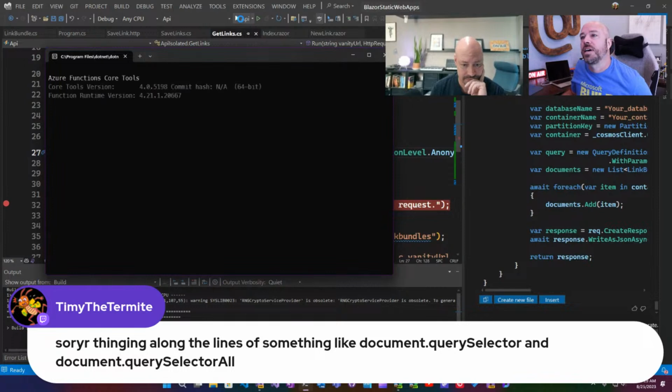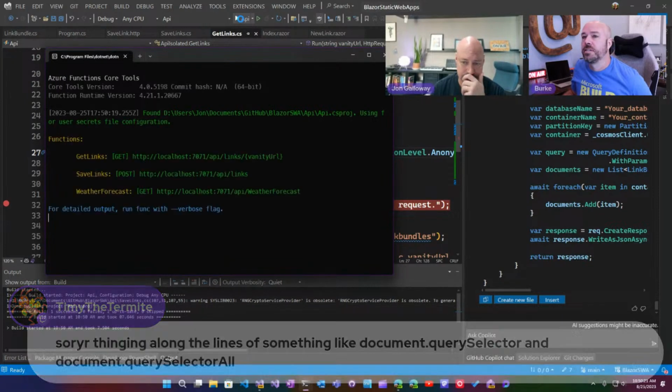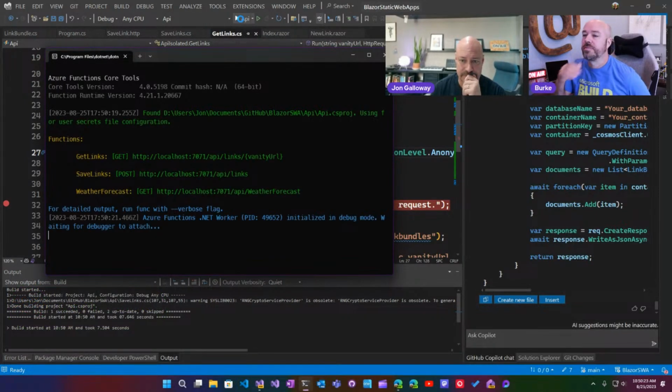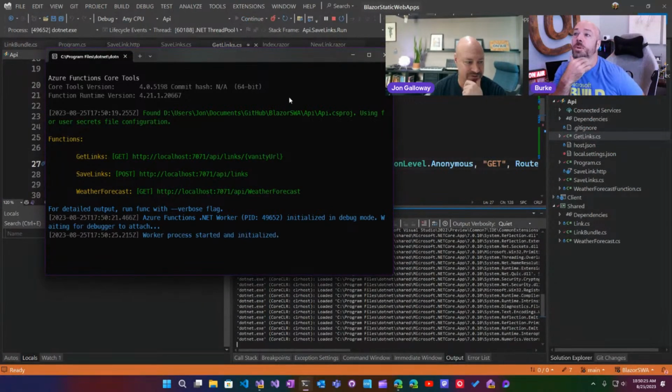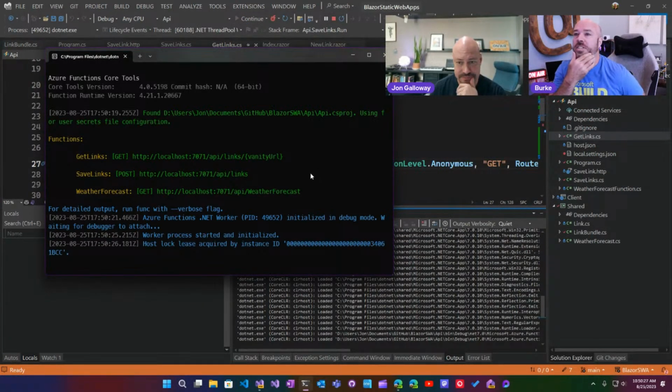Timmy's thinking along the lines of document query selector, doing DOM operations. DOM operations, not dumb operations. No. These two words sound too similar.